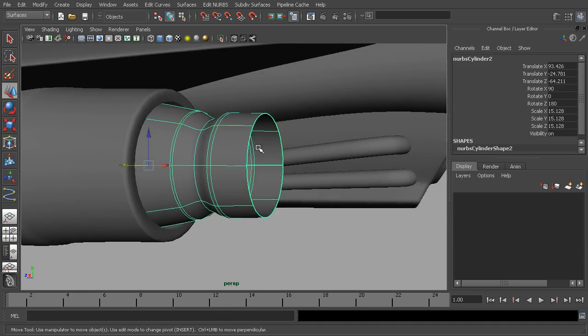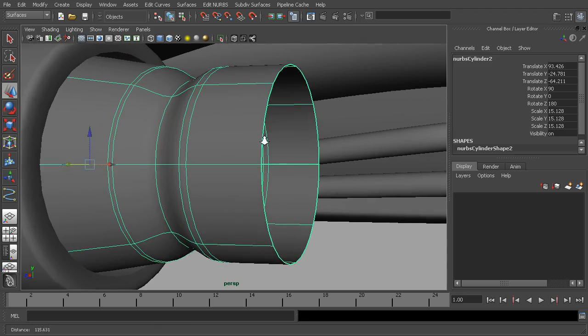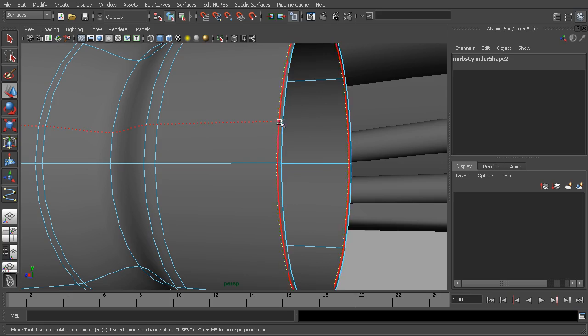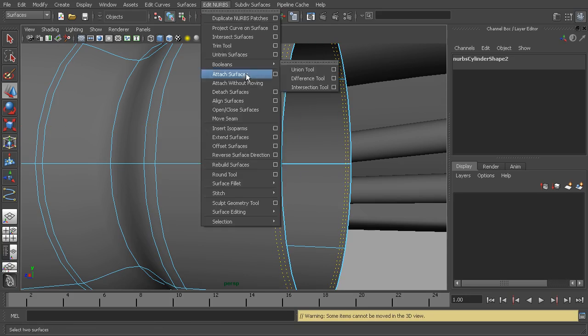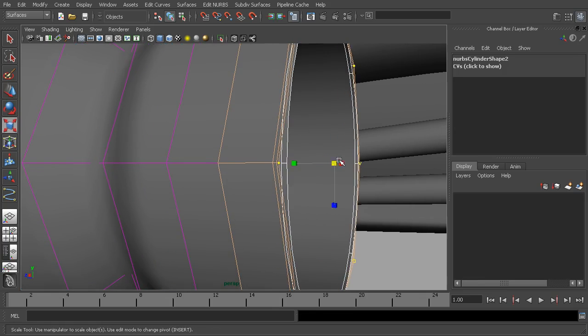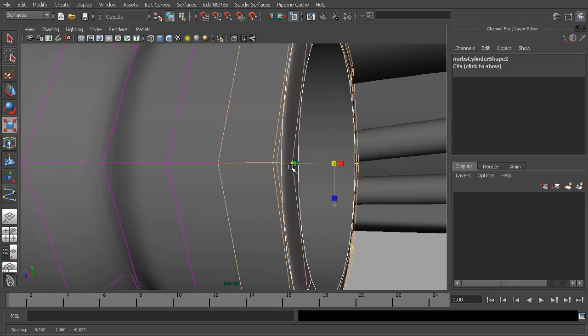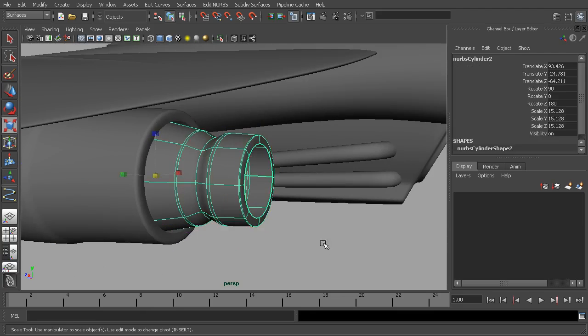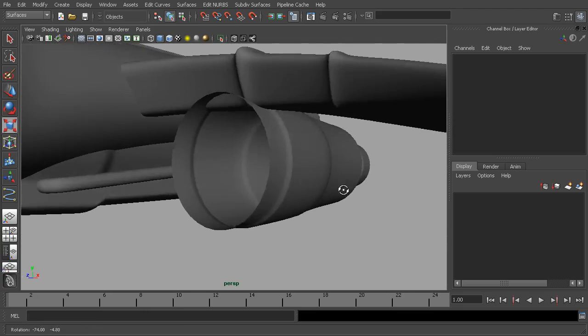Okay, we can do the same thing on this one at the back here, just adding a few isoparms at the end, and then grabbing the hole at the end and scaling that down a little bit. So we end up with something like that. All right.